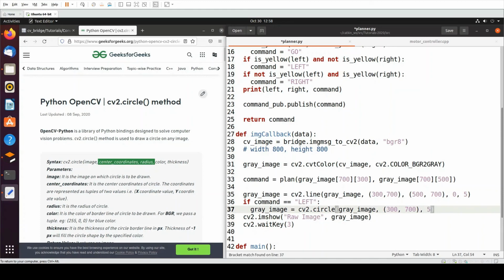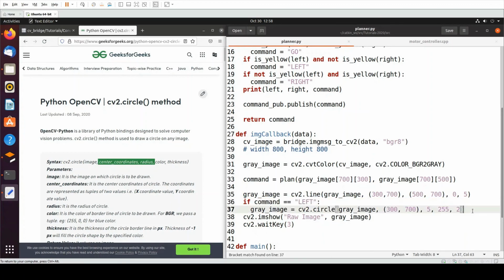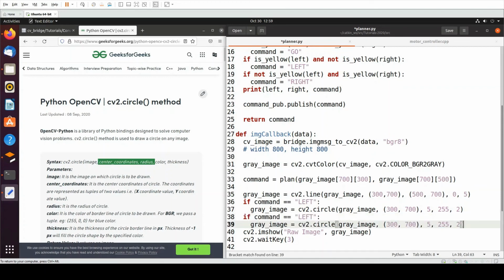I think that should be, yeah, that should be good. 5. Color, I want to be black. How about we make it white? Let's make it white, 255. And then thickness, 2. Why not? And we'll do the same thing for right.